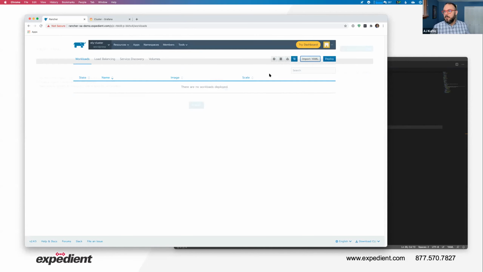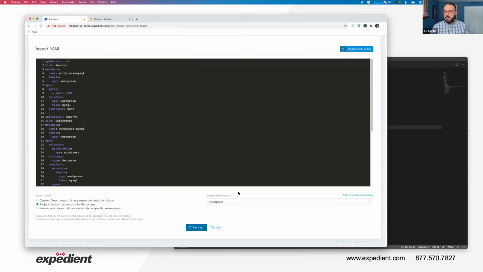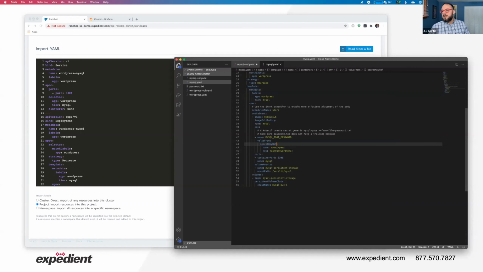Delete, import, read. Because it's trying to pull it. Because it's secret key reference, because they're trying to have me do it the right way.